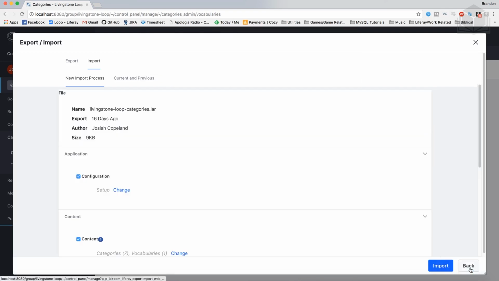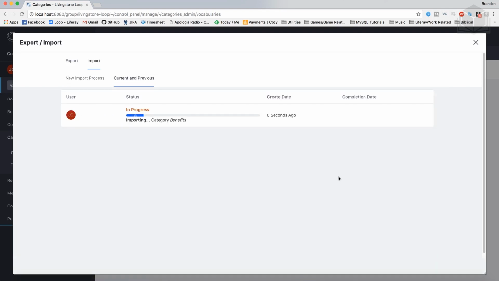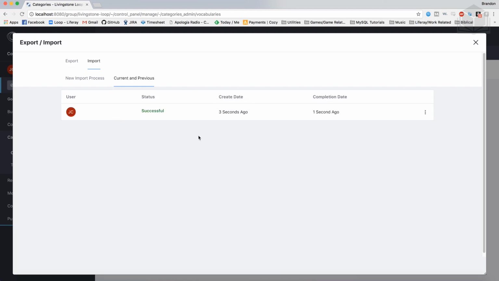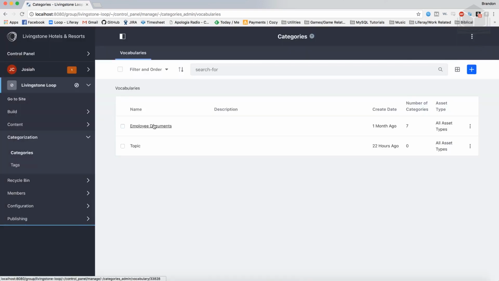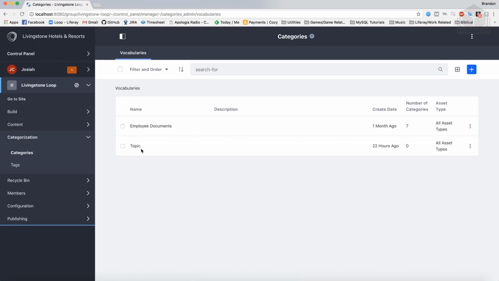Once it's loaded, you can click continue at the bottom right and import. Again, this may take a few minutes for you, or it might be quick like mine. Once you see successful, we can go ahead and close the pop-up here, and we will see an employee documents vocabulary. This default vocabulary here says topic. It just makes clear the intention of vocabularies. They're essentially a way of organizing our different categories.